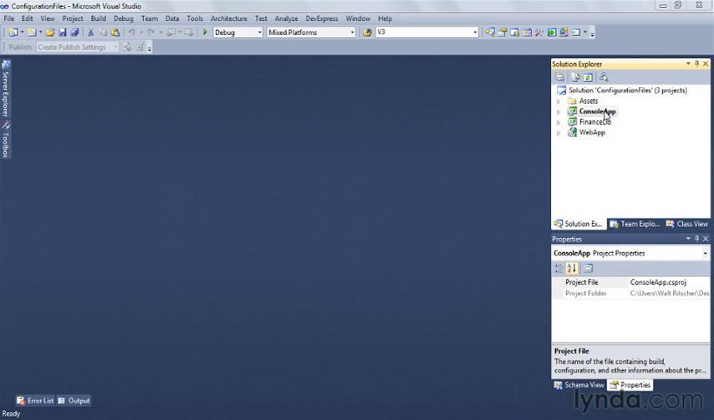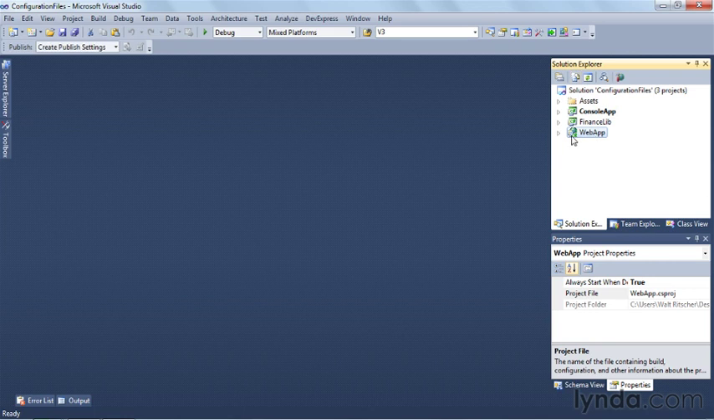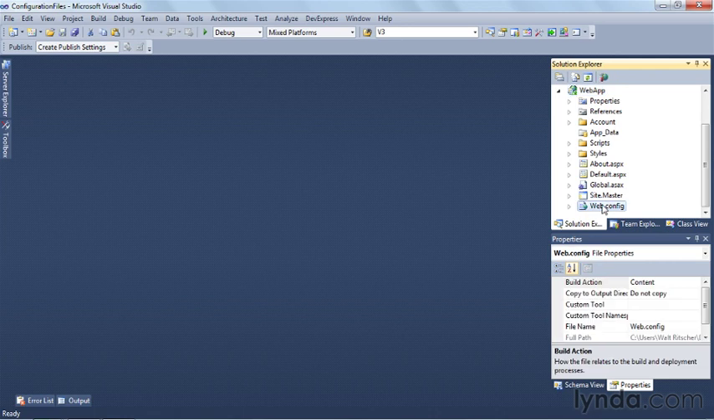I've opened a solution called Configuration Files. It contains a console application, a financial library DLL, and a web application. I'm going to start by looking at the web application. They commonly have a configuration file called a web.config. It's added automatically in the project template. And this contains settings in an XML format that might be used by this web application.